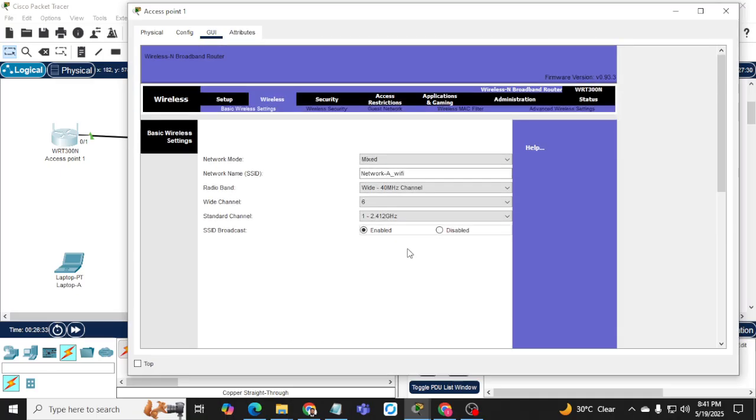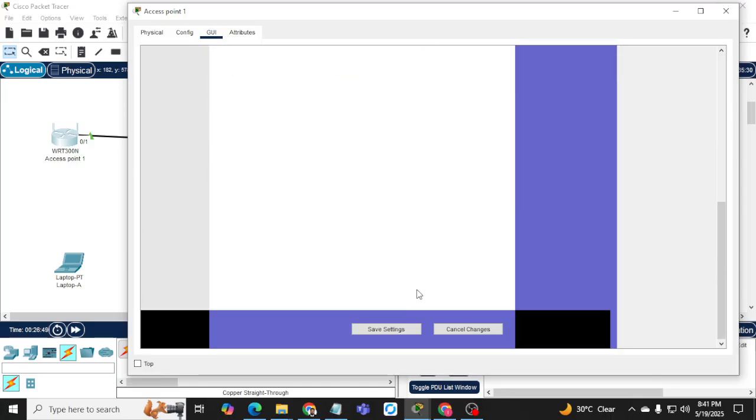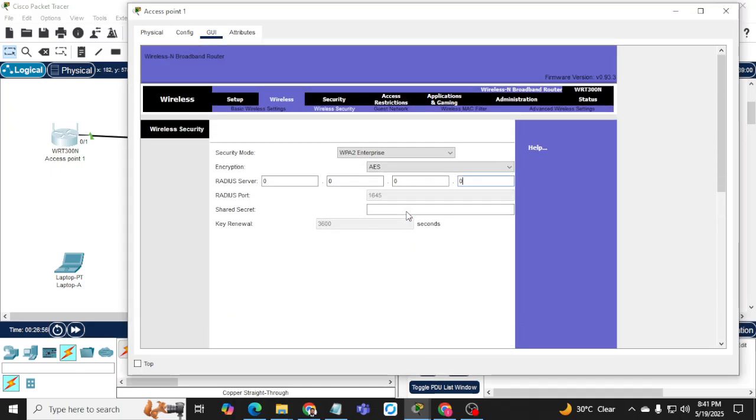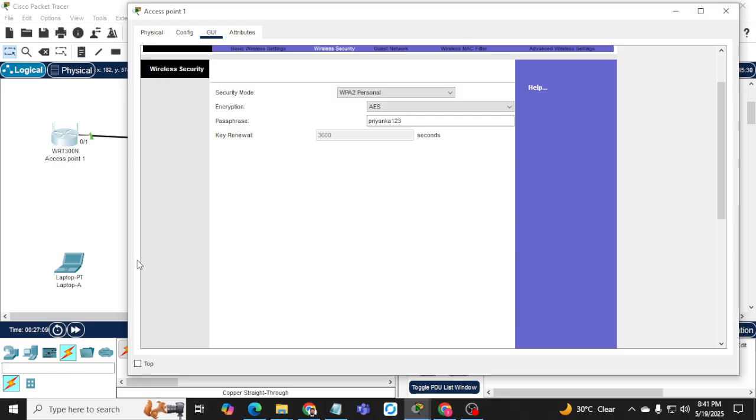After that, you have to go to Security and enable WPA2 here, as we have been told. And here I will give the password, Priya123, and also save it here. WPA Personal. So now I will configure this one.